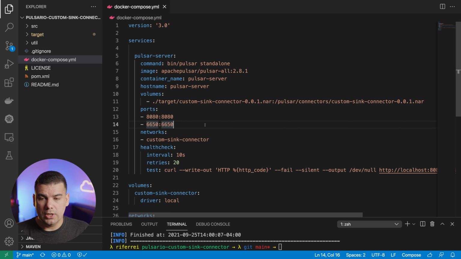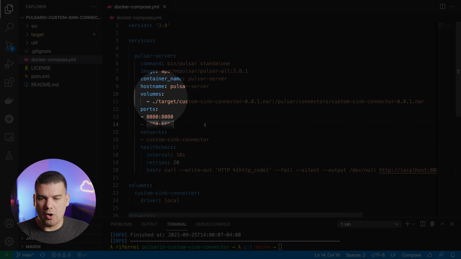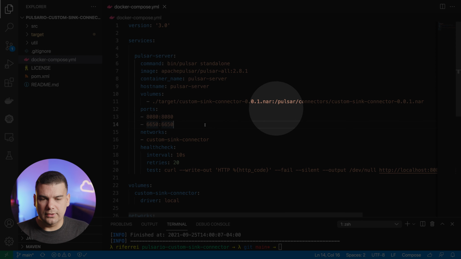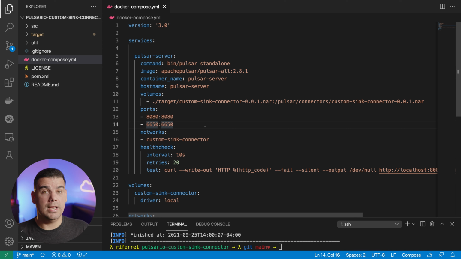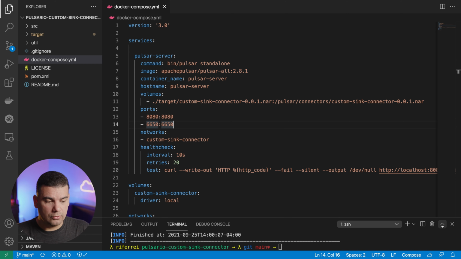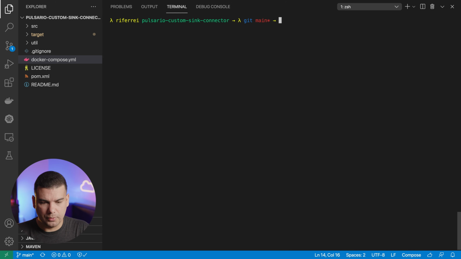But also, you're going to notice that here there's a volume that associates this local copy of your NiFi connector to the Docker container. So what that means is that by the time we spin up this Pulsar server, you're going to be able to deploy your connector from there, which is pretty handy for testing purposes. So let's do this. We need to have a Pulsar server to work with.